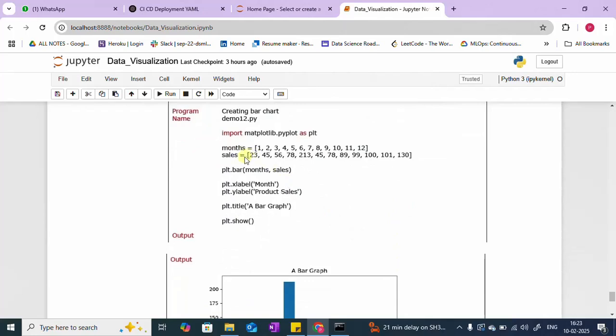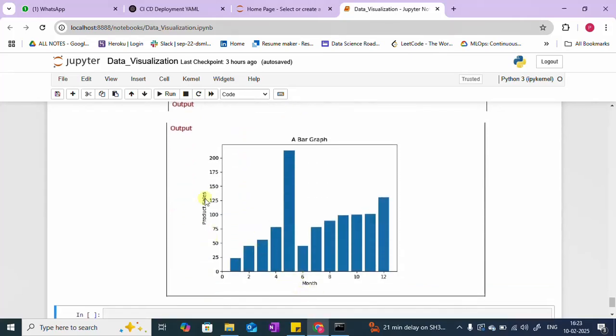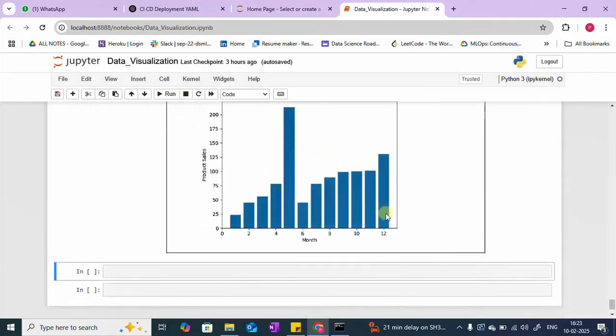And again, two different lists: month and sell. To draw a bar plot, plt.bar, month and sell are passed, x label, y label, and title I'm giving, and plt dot show. So it's very simple. You can see the x label, month, y label, a bar graph. You can see. So this is a bar plot. Clear, guys? Any doubts so far?